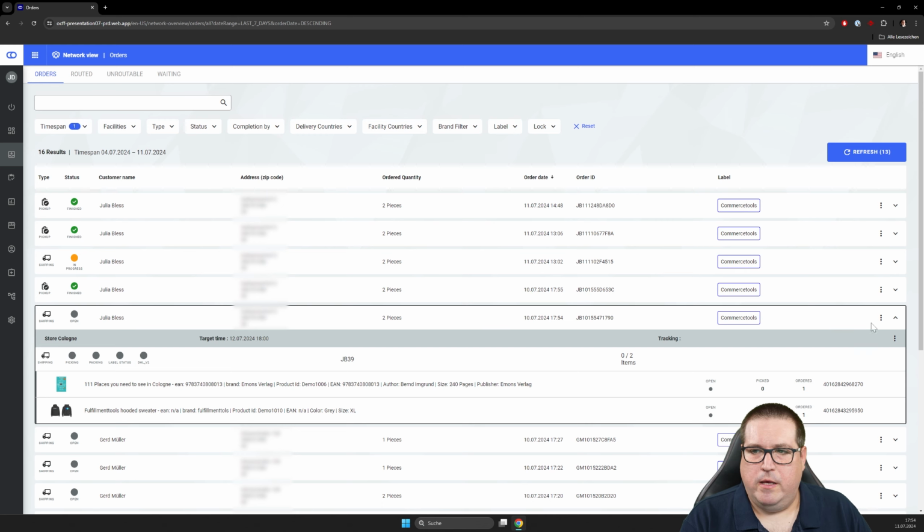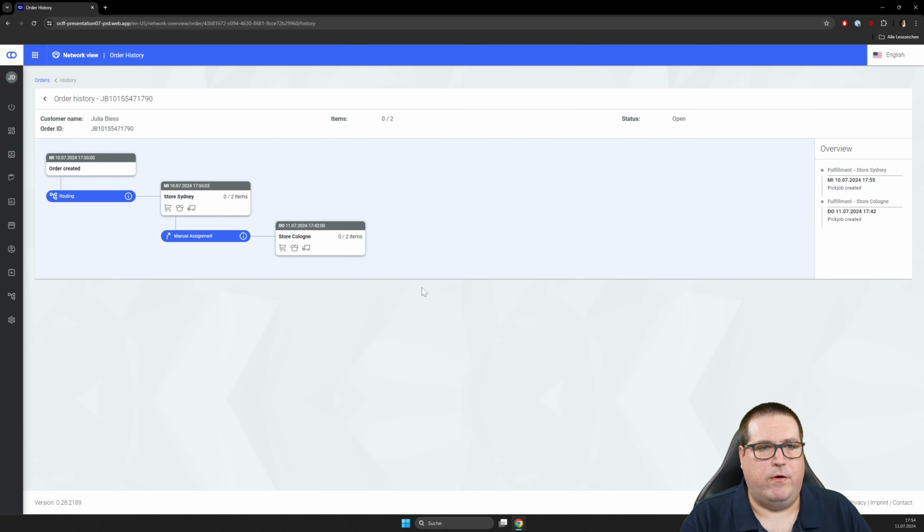Let's have a look at this order. I've done this before for another video. So we see here the order was created. A routing happened to the store in Sydney, and then you will see here that's a difference. There was a manual assignment made. So somebody manually took it away from Sydney and put it into the store of Cologne. And therefore there's also no decision log, because this was the brain of a person who clicked that and decided to do that. I hope this gives you a little bit of insight into the more advanced DOMS configurations, and I hope you liked it.